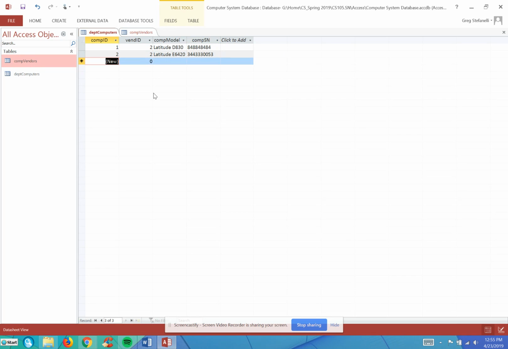And I want you to notice that the comp ID is unique. There's only one 2, but the vendor ID is associated with the vendor ID from comp vendors. So I could have multiple Dell computers, I just can't have multiple comp IDs. Like I can't have 2 number 1s. That doesn't make any sense. It has to be something unique about that table. Okay, let me see what else I have here.